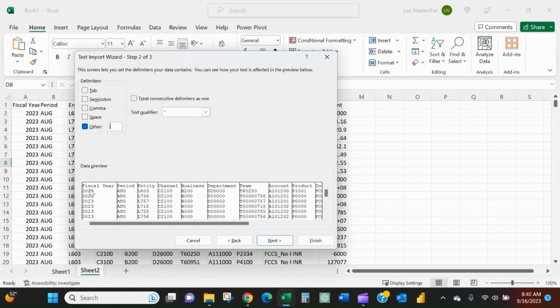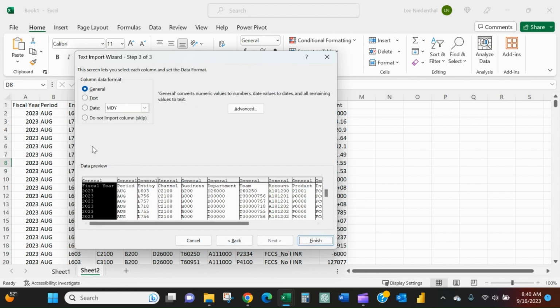Now you can see it's recognized fiscal year. It wants to split 2023. It wants to split all the way across. And you hit next, and then it'll allow you to give each column a format. So if you thought maybe there was something that would have a leading zero, like if maybe you had an account and your assets started with zero, then you would want to find your account and make that a text, for example.